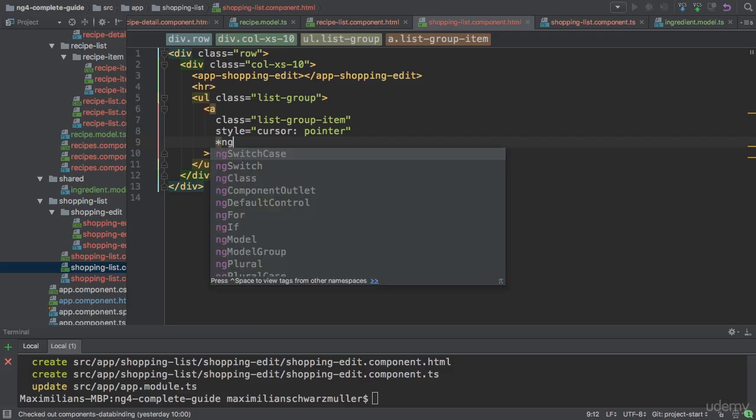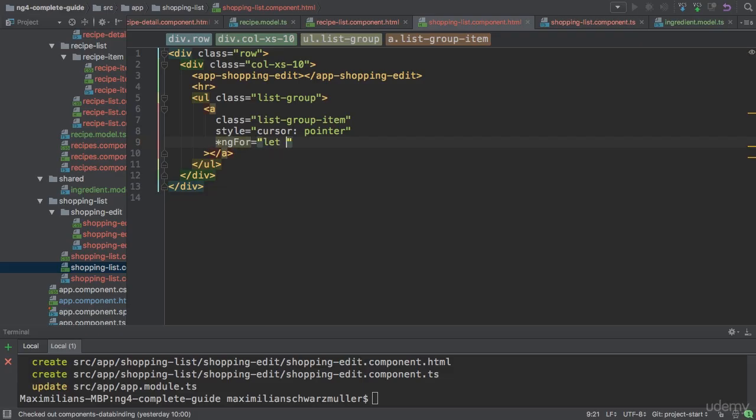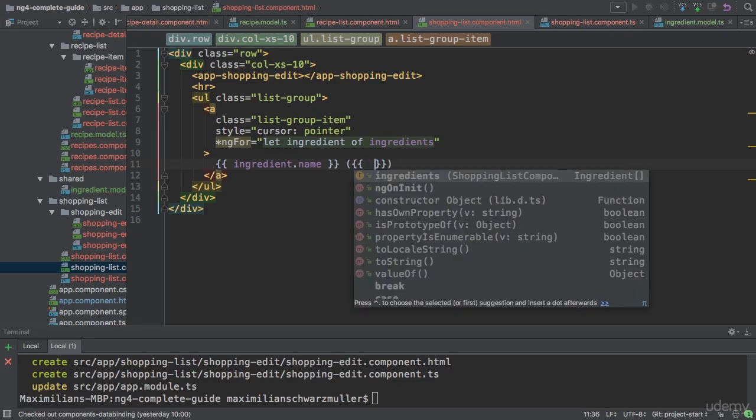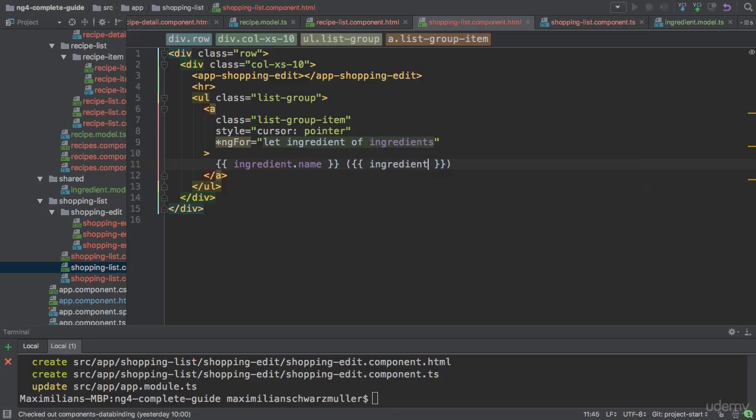So I will place ngFor on this anchor tag to loop through all the ingredients, so ingredient of ingredients, and now we can output the ingredient data here inside our anchor tag. So it makes sense to output the ingredient name, I believe, and then maybe in parentheses thereafter, and these parentheses here are no Angular syntax, that is normal text here I'm outputting. Inside the parentheses, I'm going to use string interpolation to also output ingredient amount.